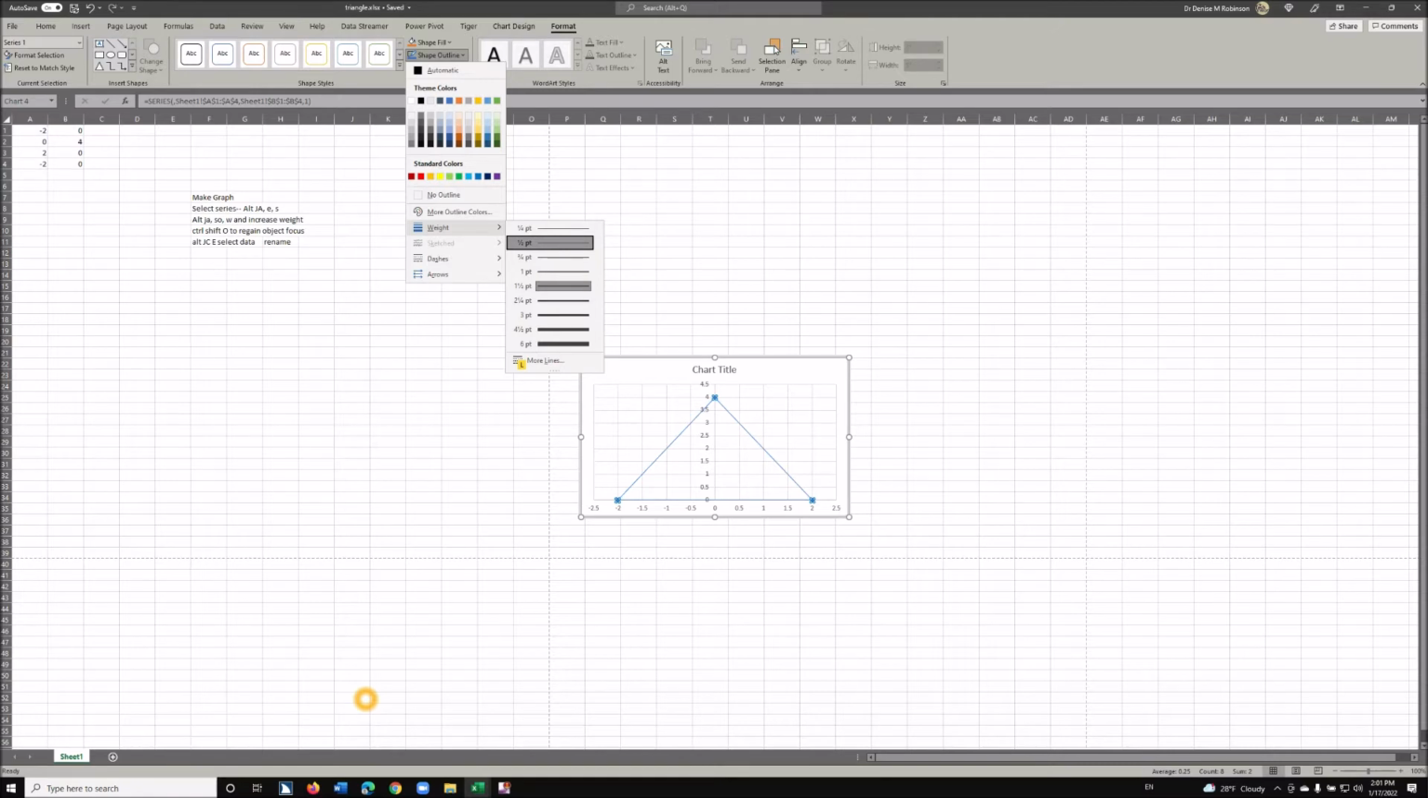1/2 PT button, leaving menus. 3/4 PT button, leaving menus. 2 1/4 PT button, leaving menus. 3 PT button, leaving menus. 4 1/2 PT.